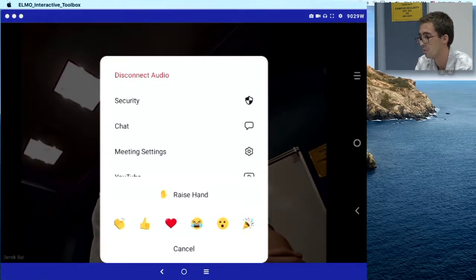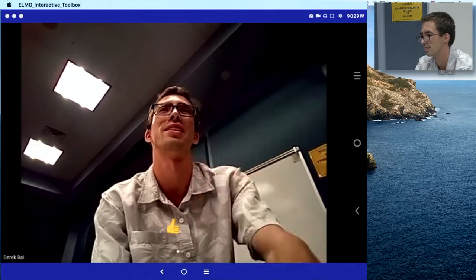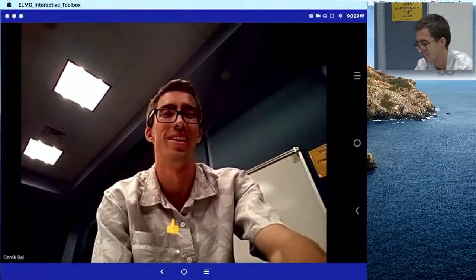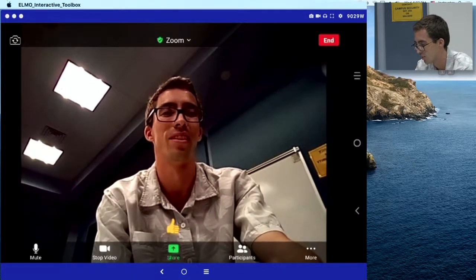And if you want to send your family or friends or have a little fun or react in this way, you can send them a thumbs up, and then they can see it from their side. So that's one feature.